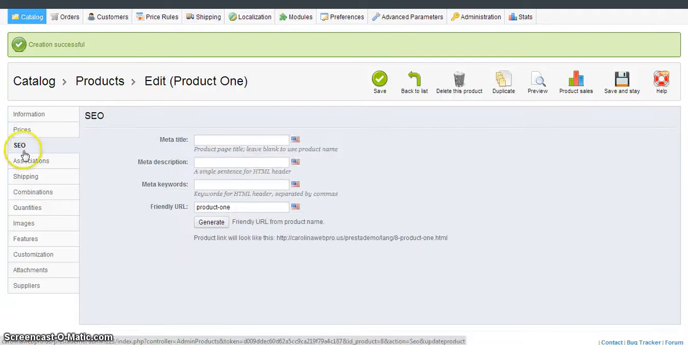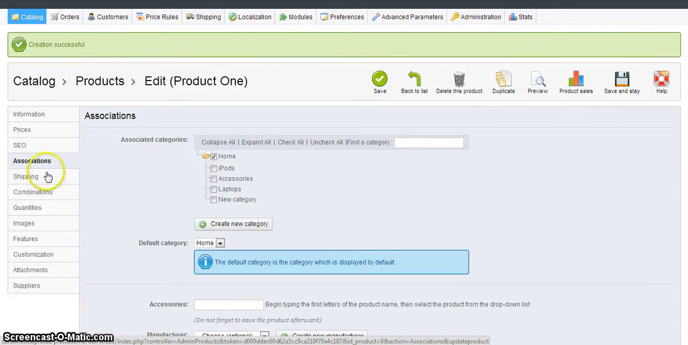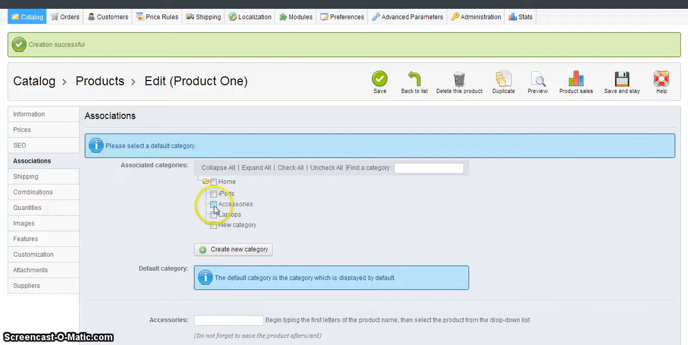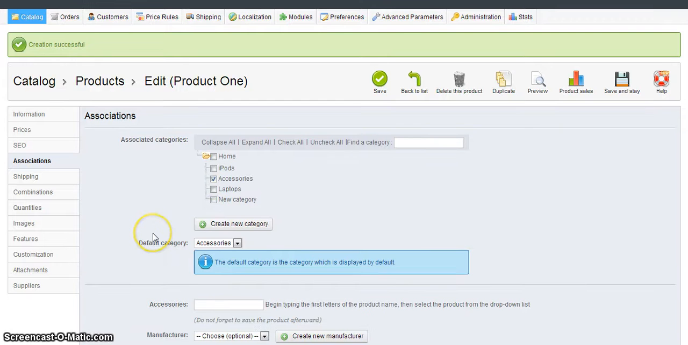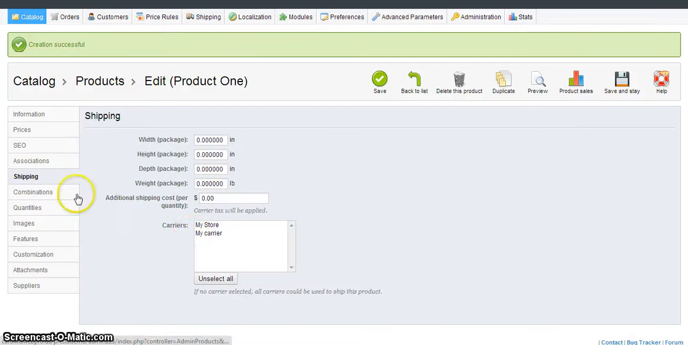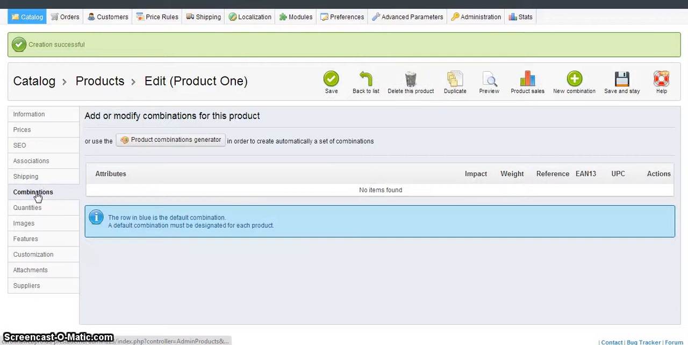SEO, you just pretty much go down the line here. Associations is where you add it to a category. If you have home checked, it will appear as a featured product. Uncheck home and put it into the appropriate category. If not, click Save and Stay. Shipping, you can add individual shipping to this. If this particular item costs more than your standard shipping rate, you can add it here. Combinations, I've got another video on combinations and adding variables. You can check that out, but it's pretty straightforward and to the point too.